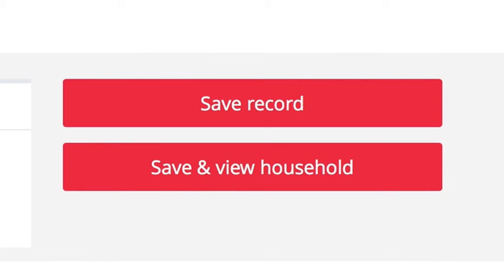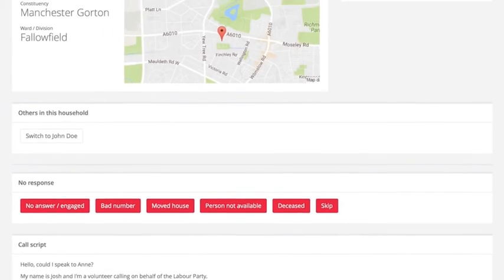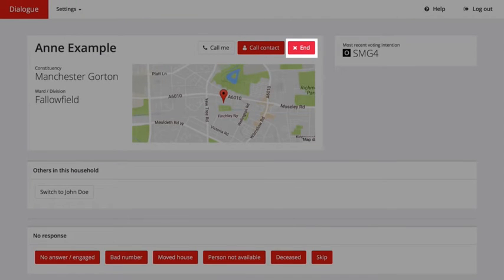Clicking this button will end the connection to the caller and show you another record. If relevant, the Save and View Household button here will allow you to feedback on others in the household and will not end the call. Only click the Save button when you're fully finished with this record. If you wish to disconnect from the callers as you record their answers, finish the call by clicking the End button at the top of the page.